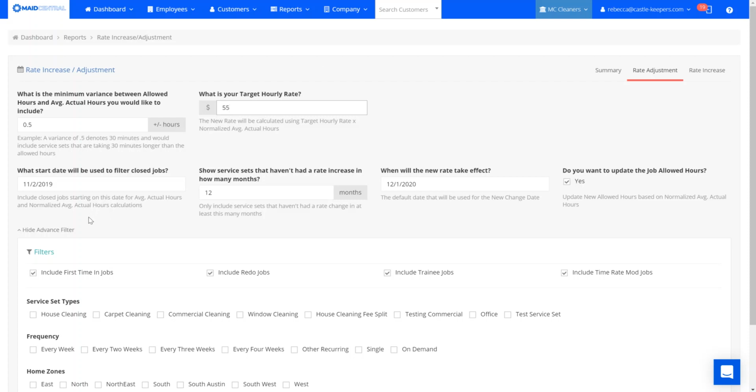Again, some of the same filters from the last report. What start date will be used to filter closed jobs? Show service sets that haven't had a rate increase in how many months? And when will the new rate take effect? And do you want to update the job allowed hours?